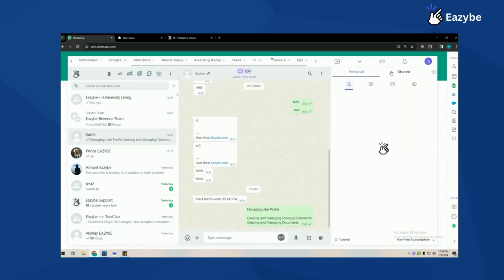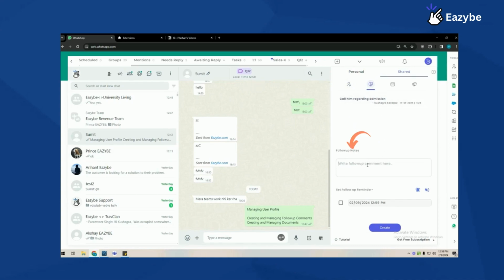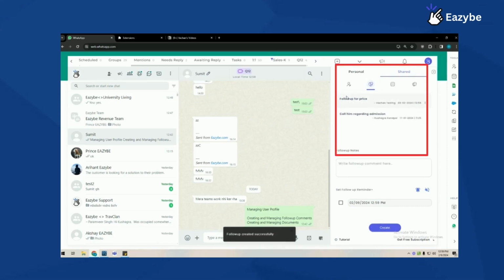So all I need to do is click on the user profile section here and click on the follow-up section. Now I'll be able to create follow-ups in the shared section on Eazybe. For example, I can create a follow-up like follow-up for price and click on create. This follow-up will be visible to everyone on Eazybe.